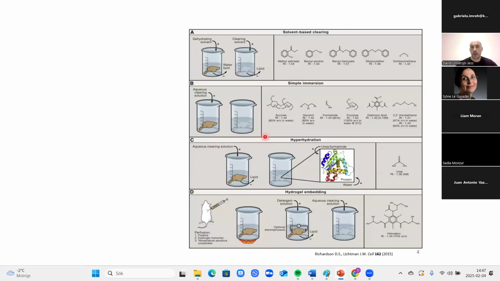So this is from a review. It's now 10 years old, but still you divide these optical clearing protocols into families in the same way as presented here. So you have these different protocol families, so to speak. And the first one is solvent-based clearing.